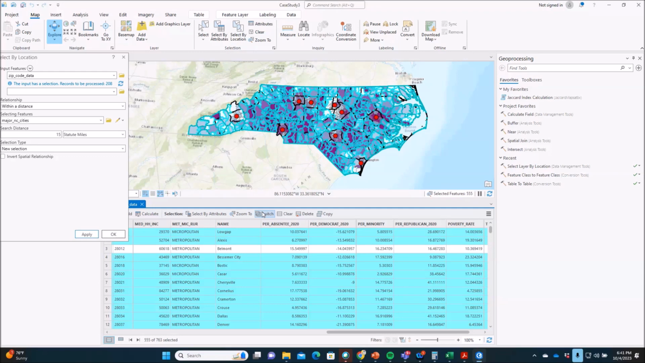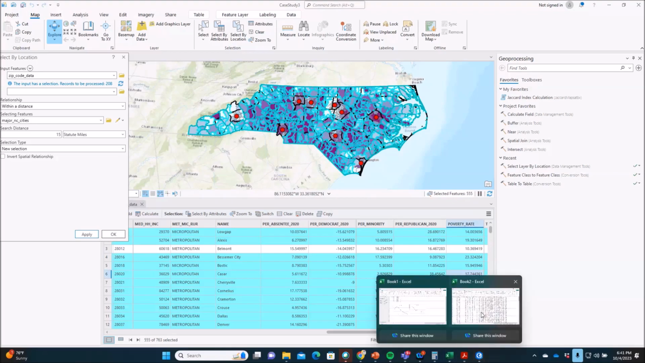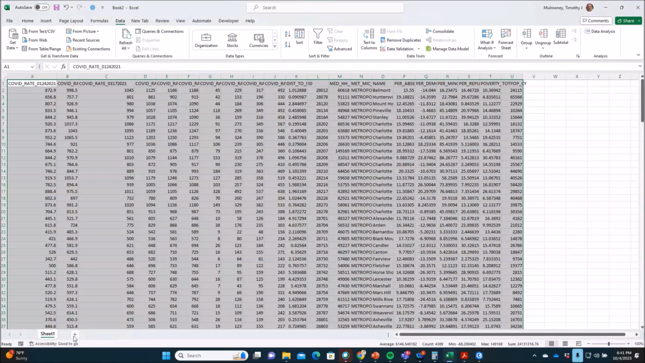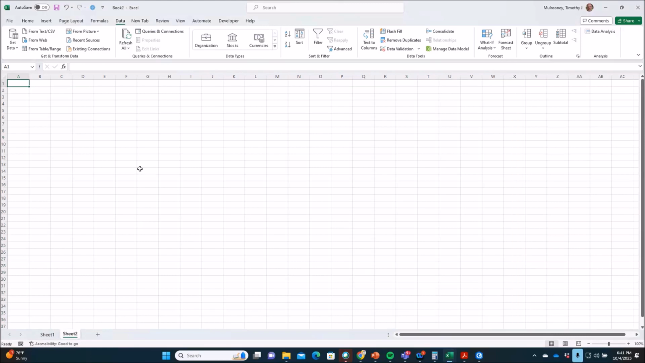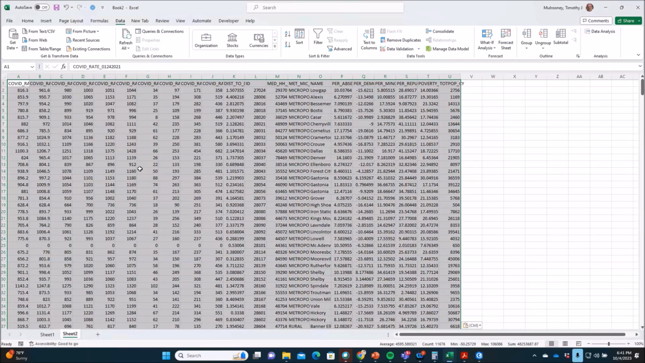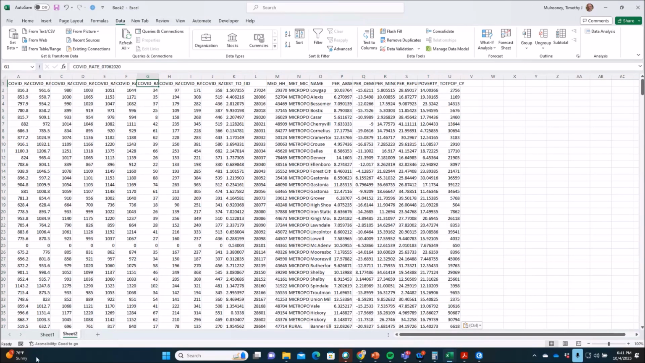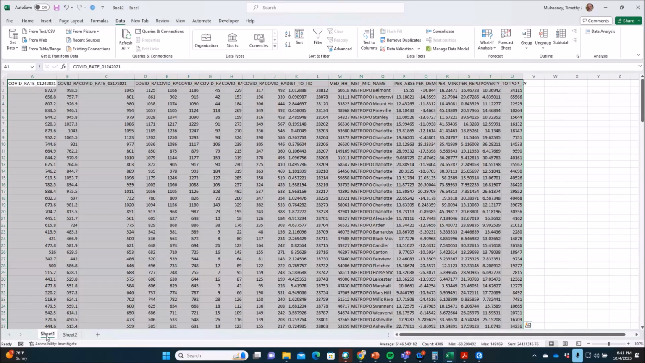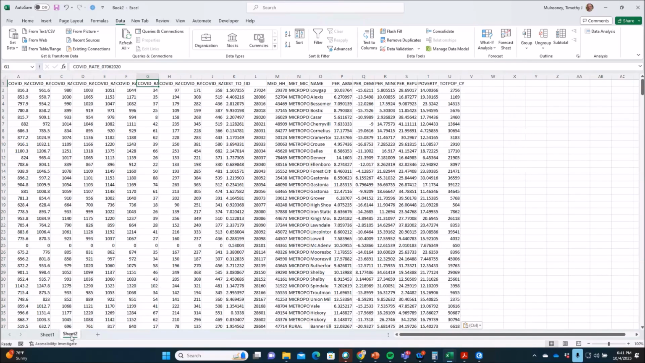How do I cut and paste that into Excel? Same thing. I'll click copy. And in Excel, I'm going to add a new tab or a new sheet at the end. Just cut and paste it right there. So now I've got COVID rates. So what does sheet 1 represent? All the zip codes within 15 miles. All the zip codes outside of 15 miles.